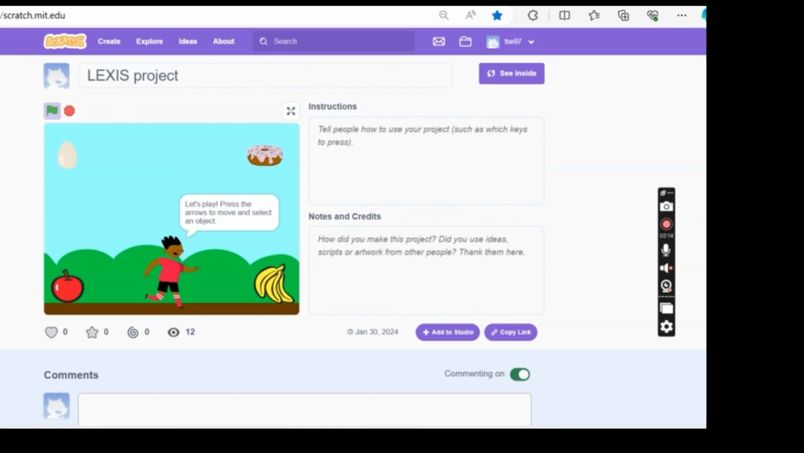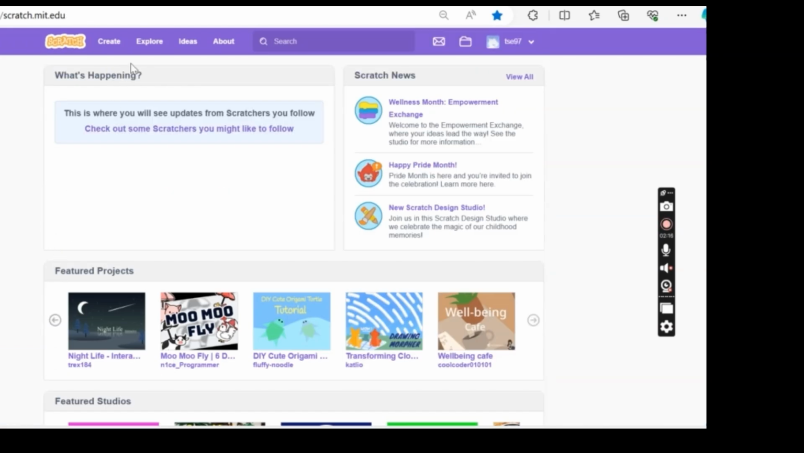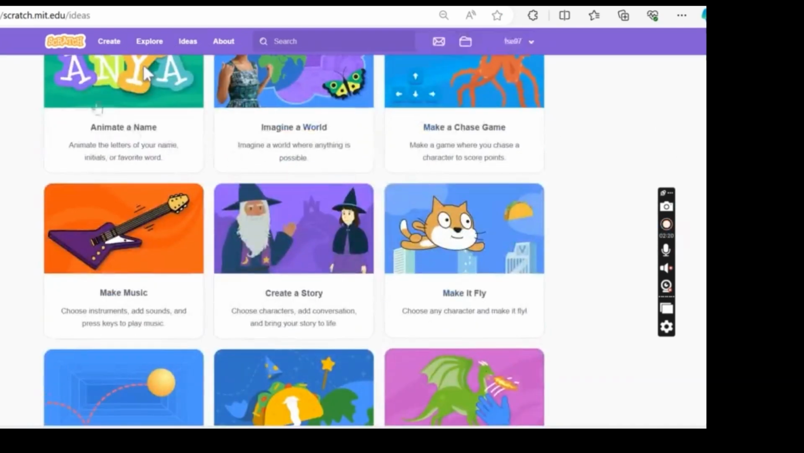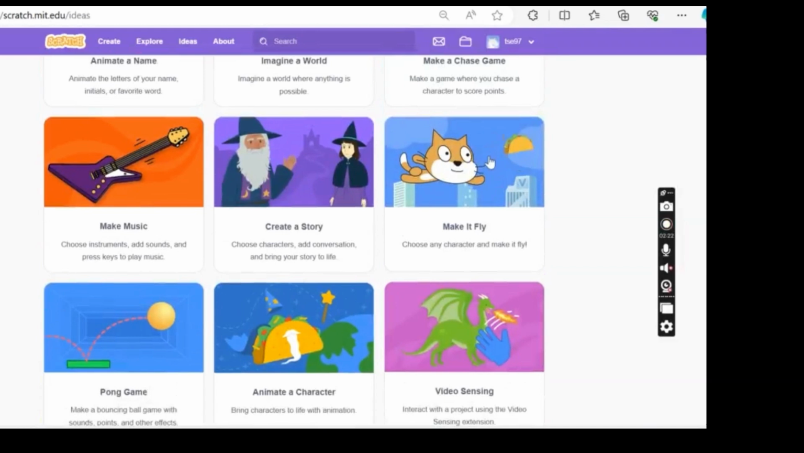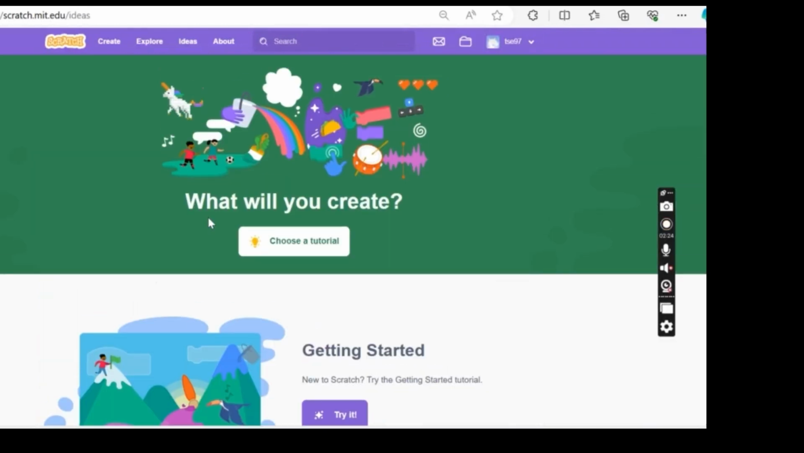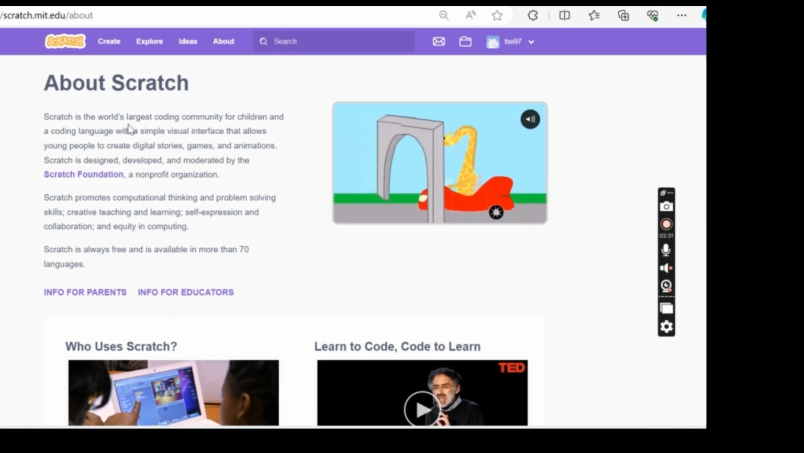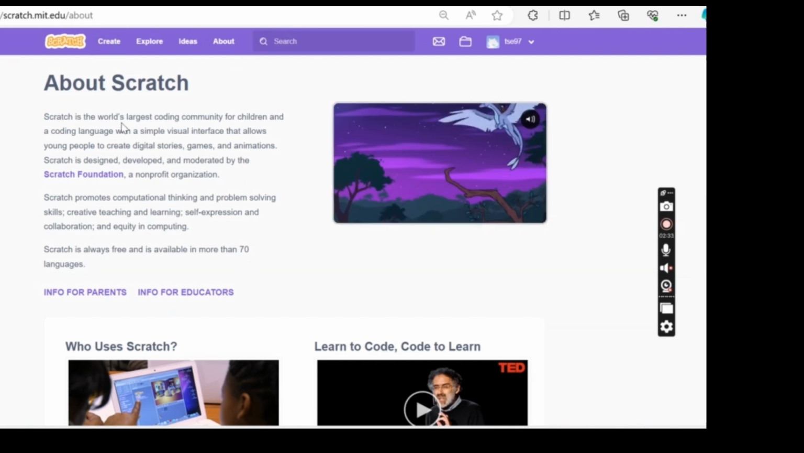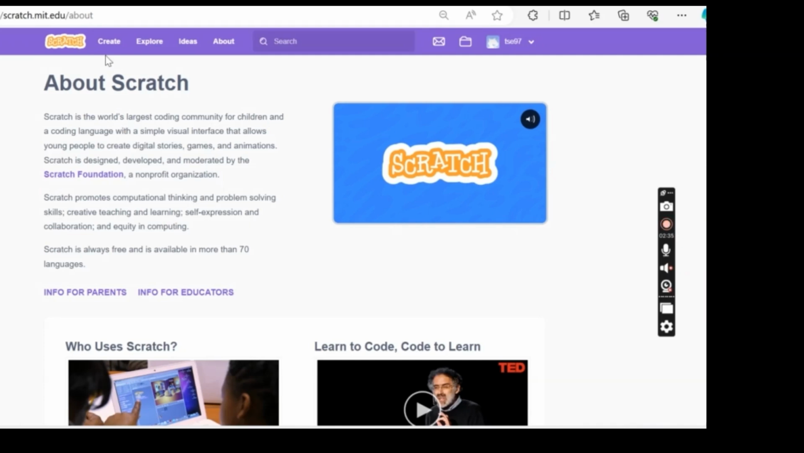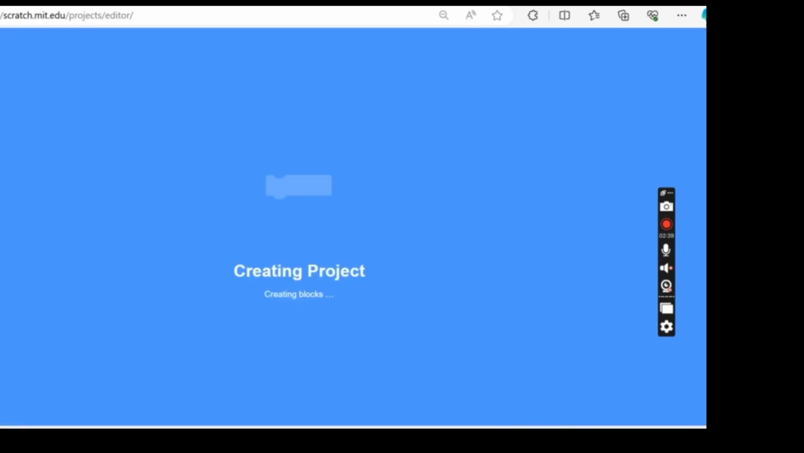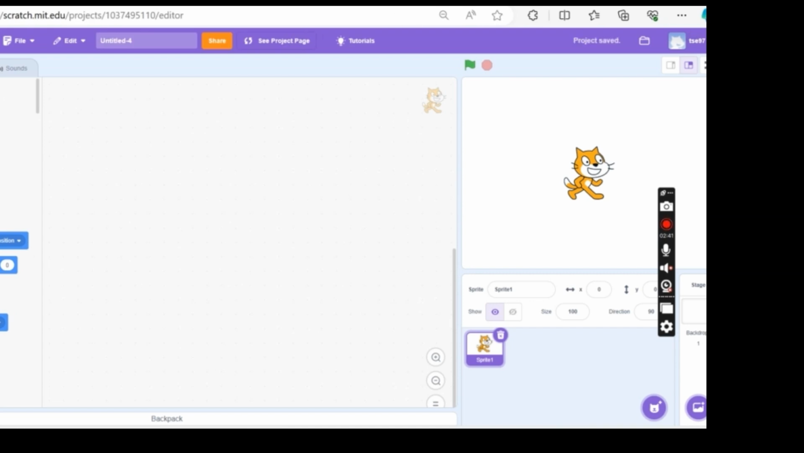So now let's go back to the Scratch homepage. We can see the ideas section here to see some interesting games to create by ourselves, and the about button here just to learn more about the Scratch platform. So now it's time to create our own game. So let's click create, and we can see this interface here in front of us.